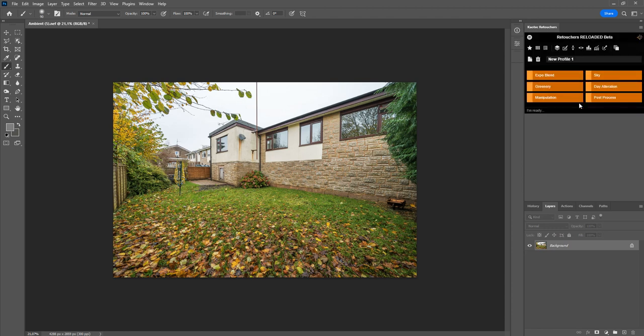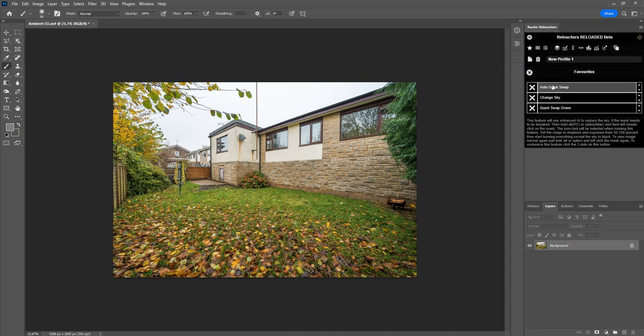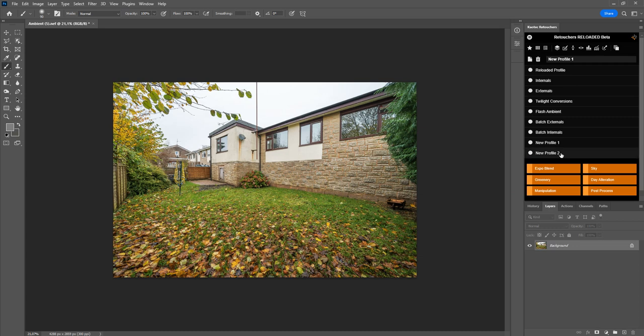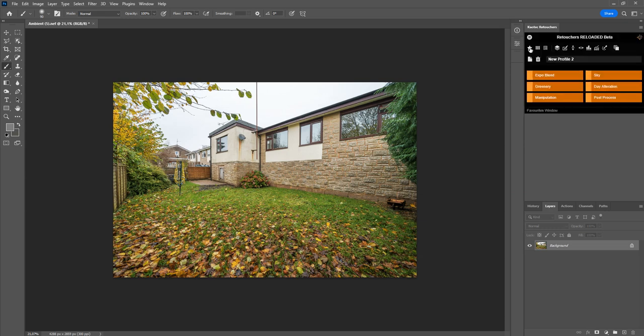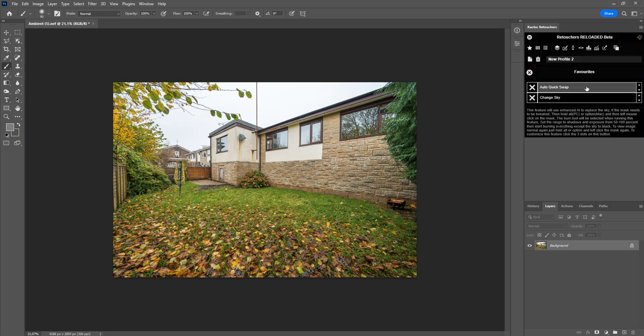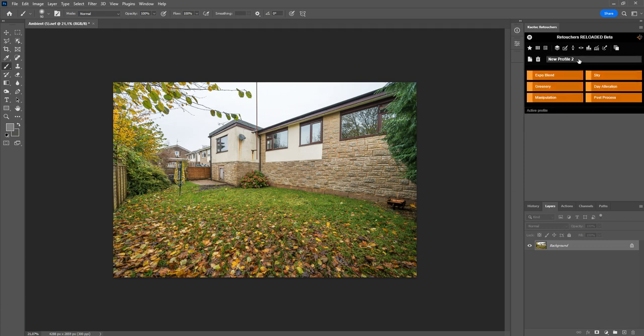So this one still has the batch highlight on, and it still has the grass. But this one doesn't have the auto quick swap highlighted, and it doesn't have the grass. So depending on what you're going to do, you can have profiles for external, internal, flash ambient, and then you can just change quickly between your workflow.